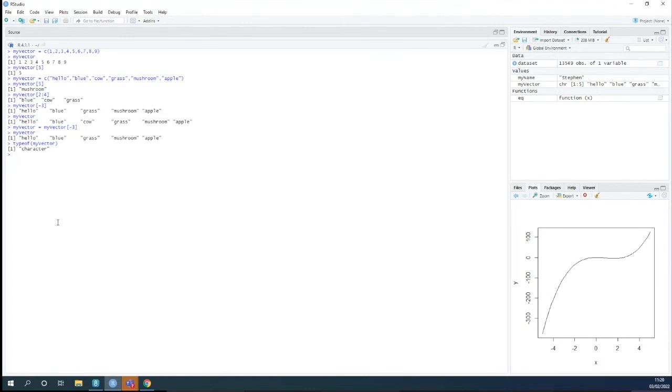Now if we want to create a factor, what we're going to do is we'll go team equals factor. Let's see, and then red, blue, red.